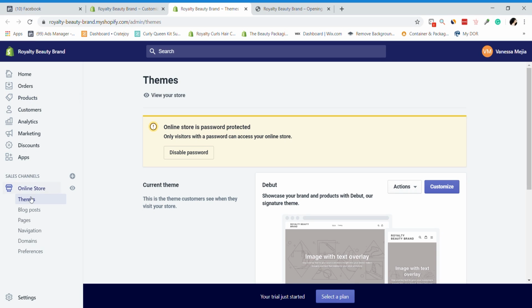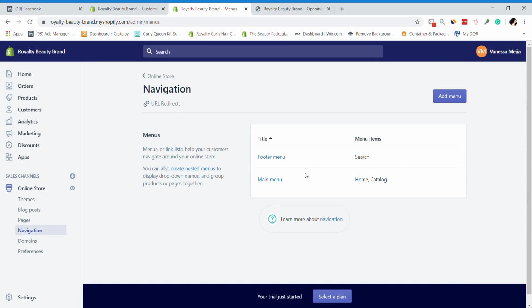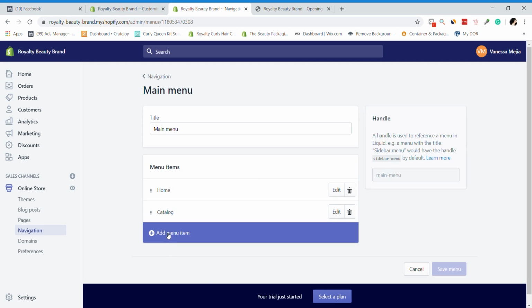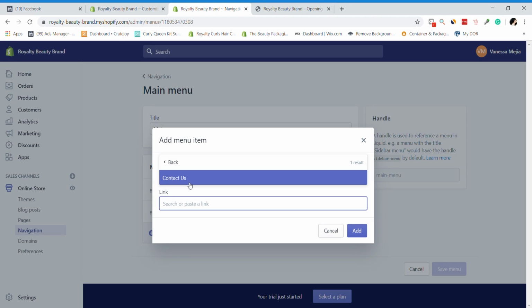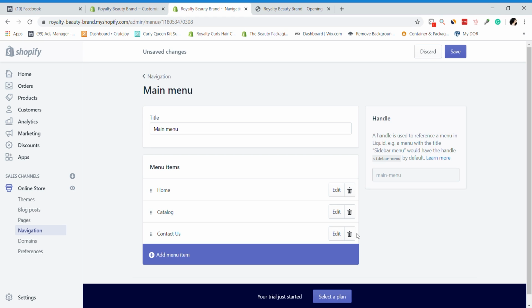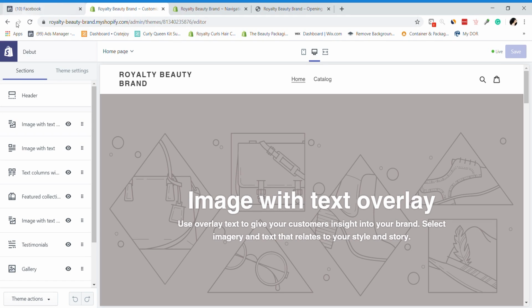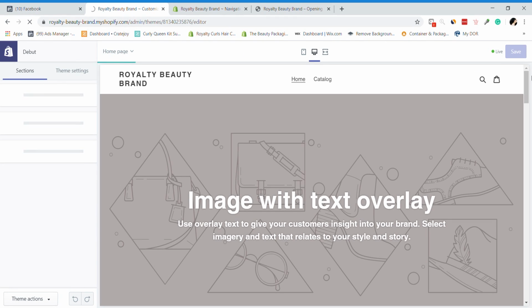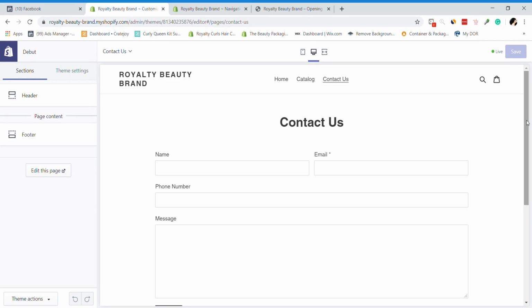So you're going to need to create a page. You're going to go to navigation. This is where you can add stuff to your main menu or your footer menu. Here we're going to add a page. You're going to go to pages, our contact us page, and add. So now when you go to our page, we're just going to refresh this. When you go to our page, you're going to see the contact us tab. So when people go there, this is what it looks like.